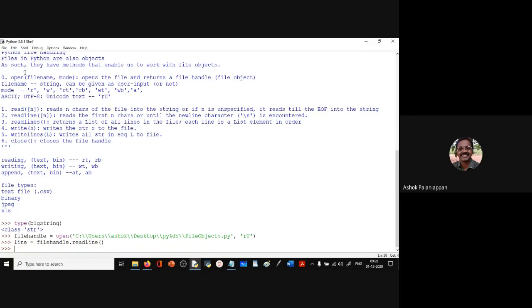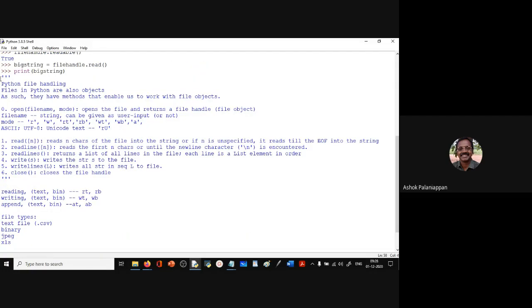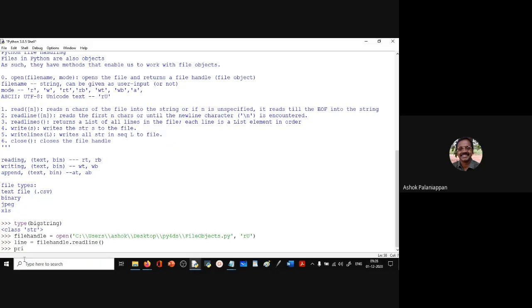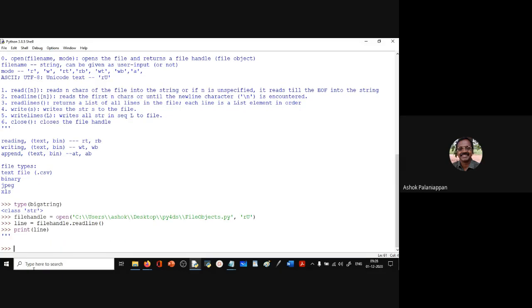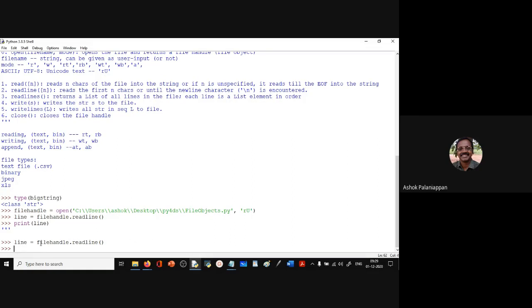Can anyone tell me what will happen? Till end of first line it will be storing, sir. As a string. End of first line. What is the first line? Python file handling. Okay, the first line is just the three quotes. Let's just confirm that it is the three quotes. All right. Now suppose I say line is again readline. Now what will line be?